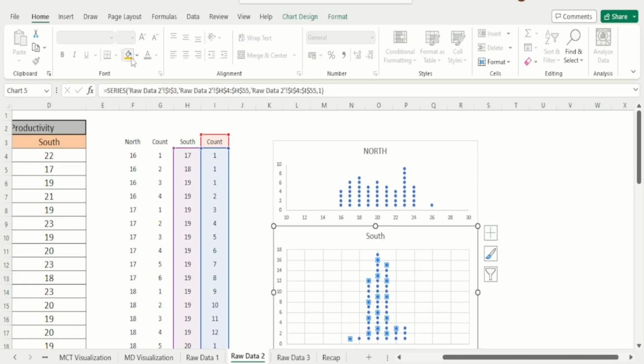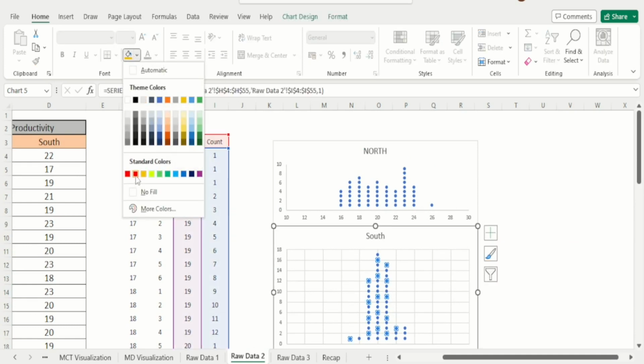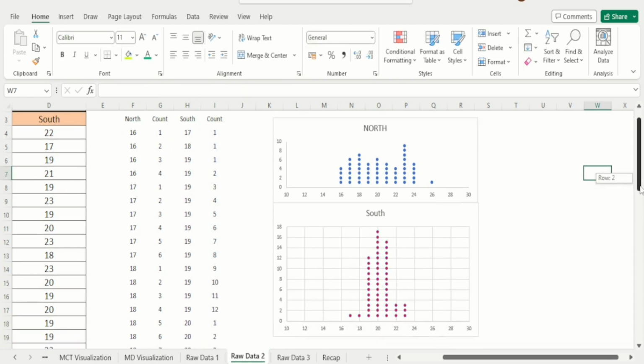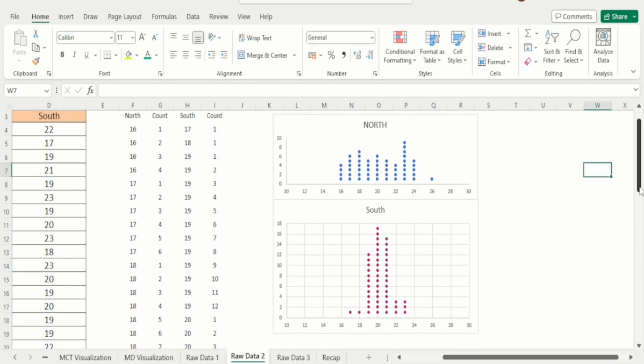We can simply go ahead and color code it differently. All right, so now if you notice, you will see immediately that it gives us a lot of information about the comparison of both the data sets. First thing that you'll notice is that the spread of data is much more in the north. Now you already know this from the summary stats as well, and you also know this aspect from when we were looking at the time distribution.